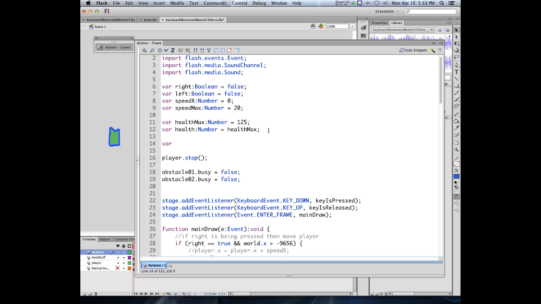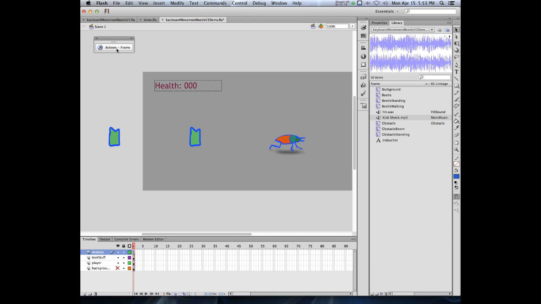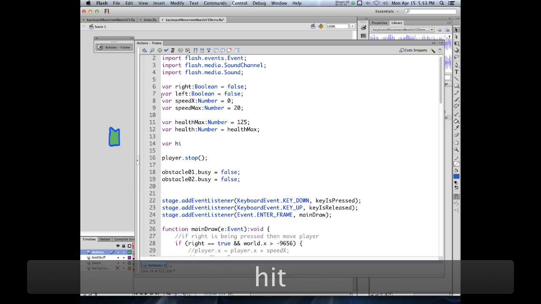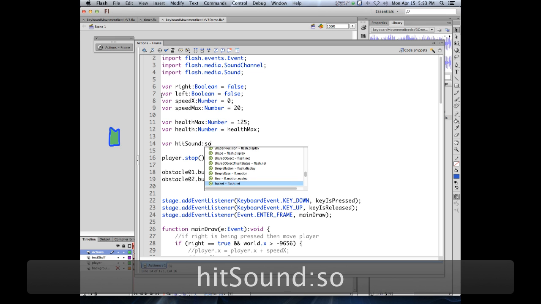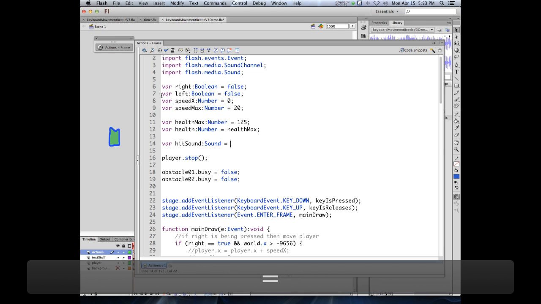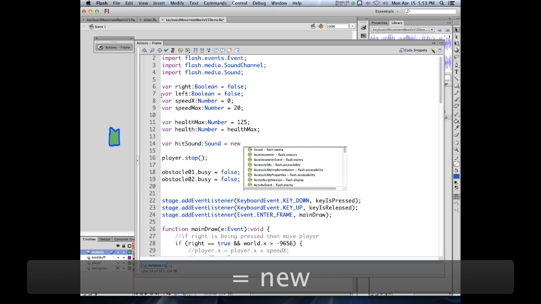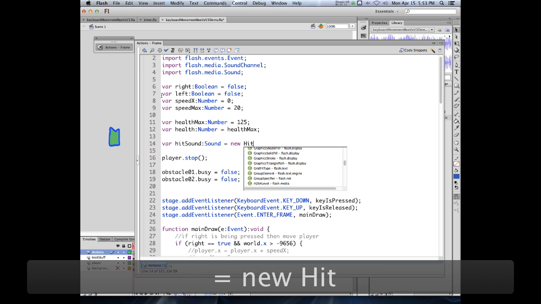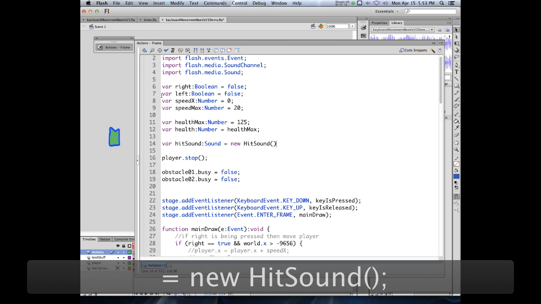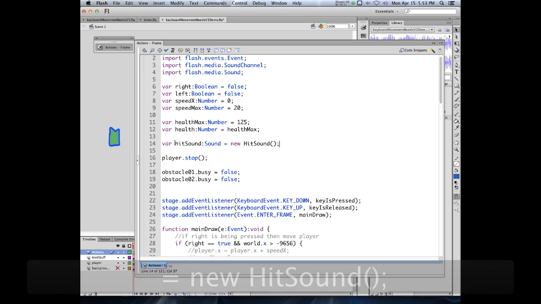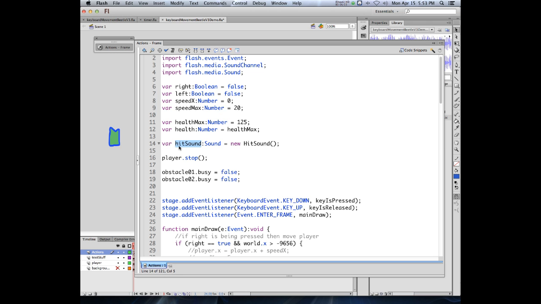So what I can do with my variable here for the name, I just wanted to see what it is again. So I will have hit sound. And now that is an object of type sound. And we will set it equal to a new. And this is where we reference that AS linkage name that we typed in. So a common convention is you make your variable name a lowercase version of your AS linkage name. That's the preferred method of doing so.